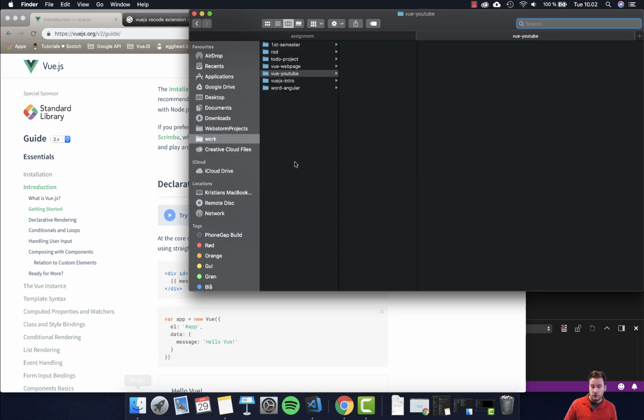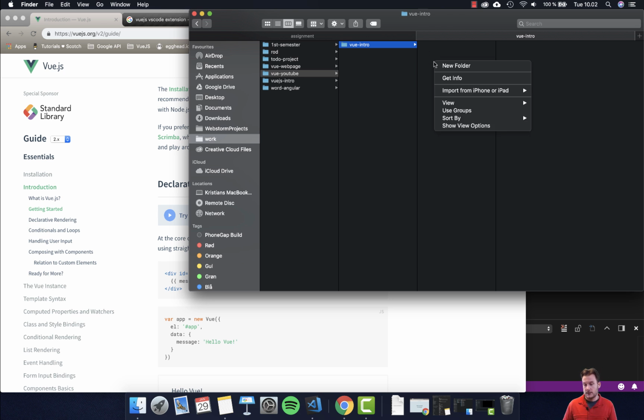So what I'm going to do quickly now is I just created a folder here called Vue-YouTube, and in here I'm just going to create a folder called Vue Intro, and I'm just going to create my HTML, my CSS, and a main.js file that we're going to be using. Well, I'm going to call it app.js. So in the next tutorial I will have index.